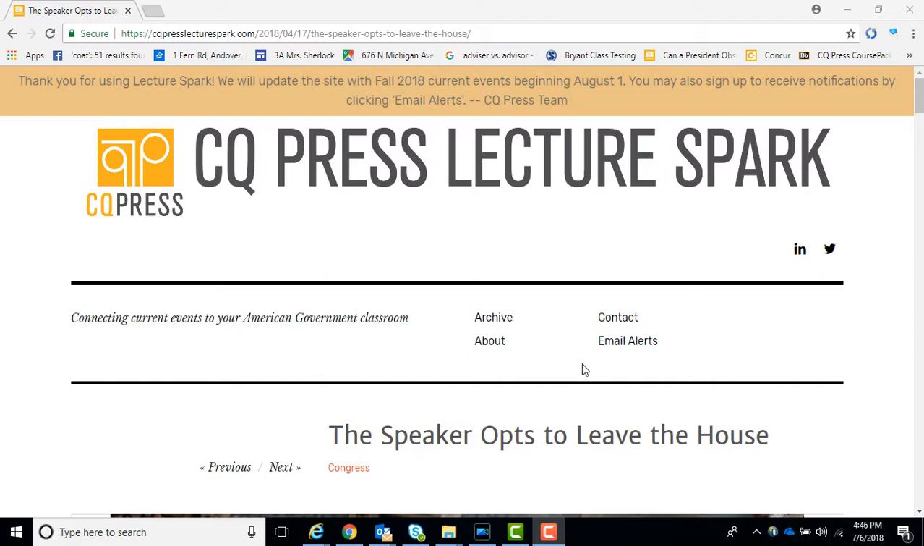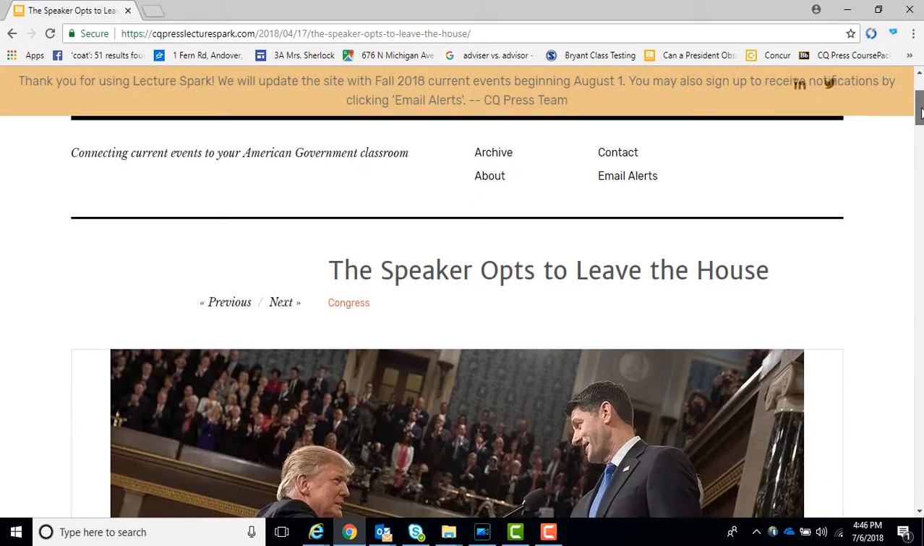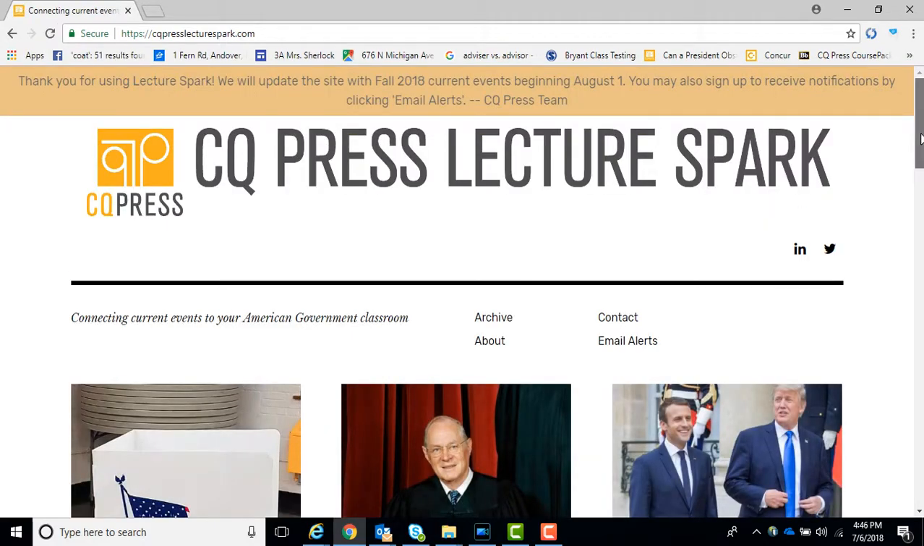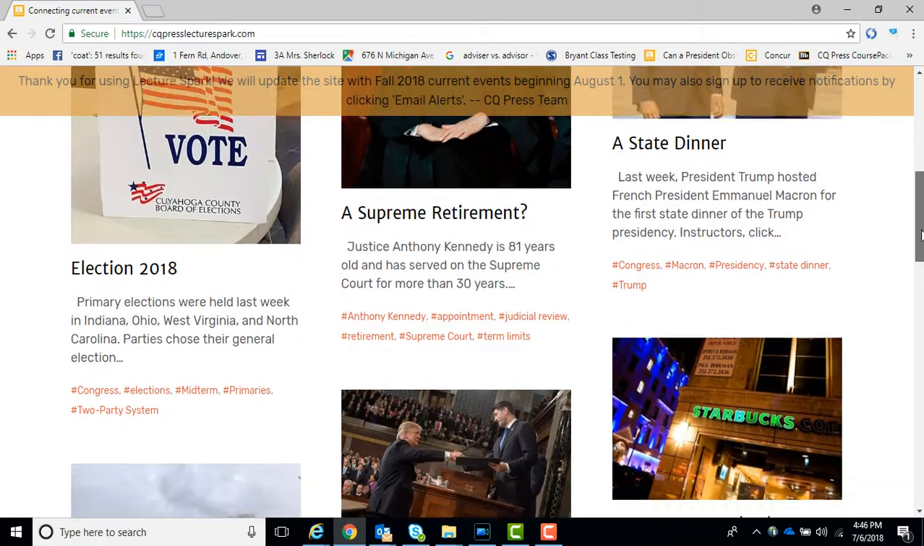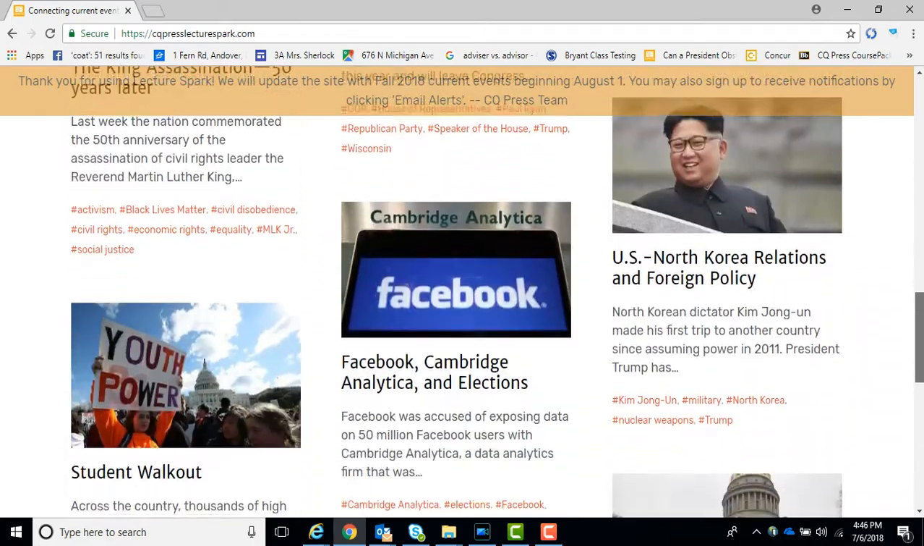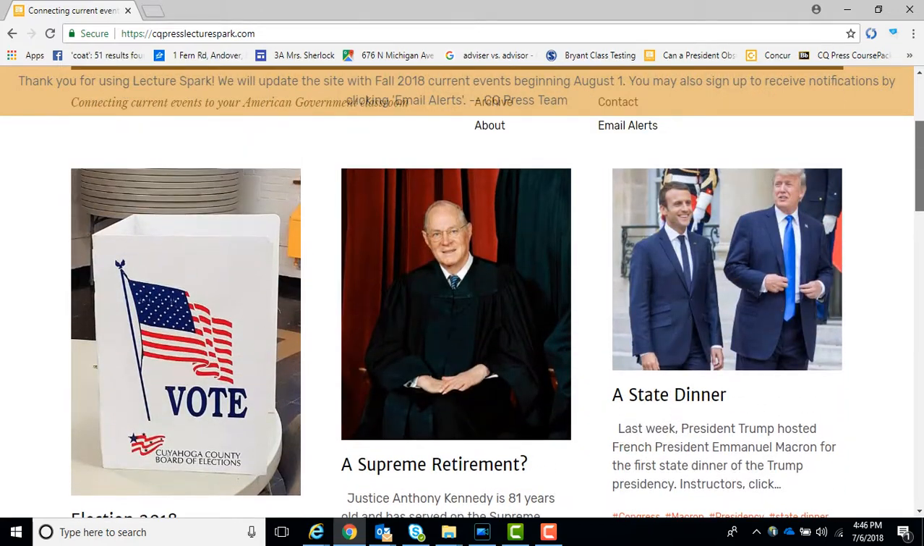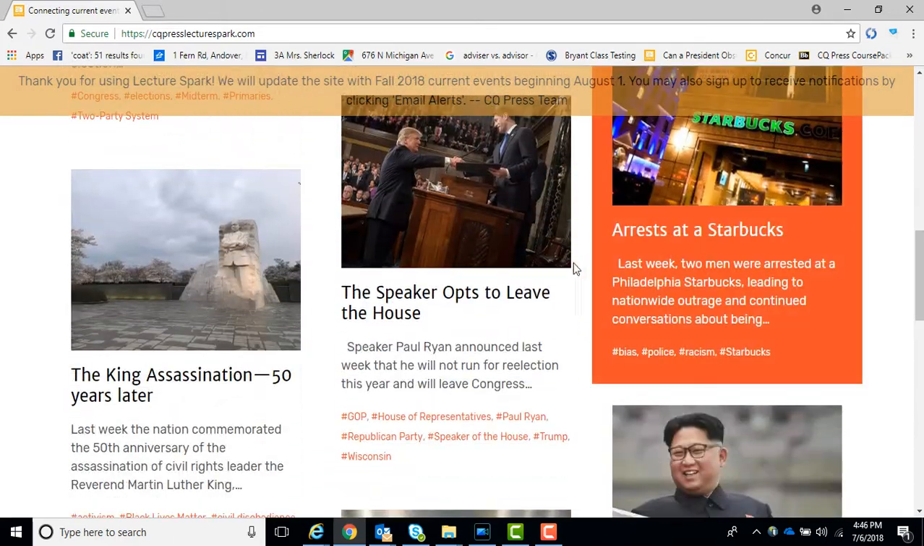So here we are at the site, and you can see it's really easy to get to. The URL is just cqpresslecturespark.com. And when you get here, if you scroll down, you'll see an archive of all of the weekly posts from this past spring. So let's go ahead and click on one to see what they're all about. Let's click on this one here.